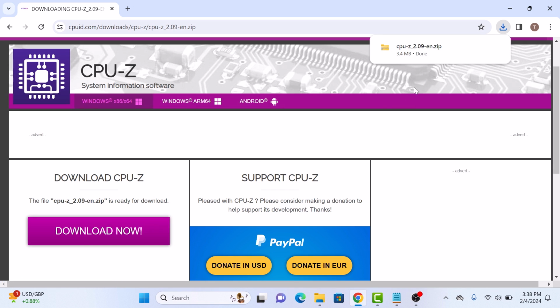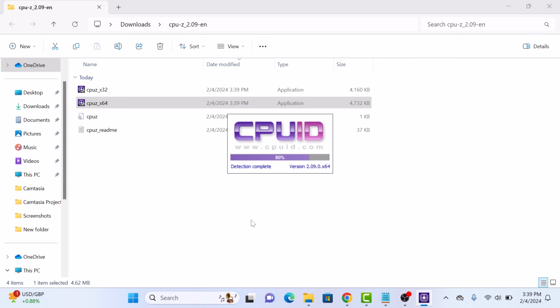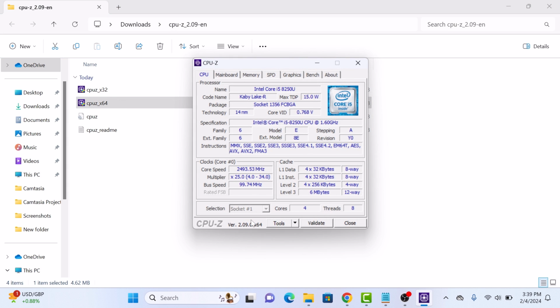Once the download is complete, extract the files. Now open the CPU-Z software. We are going to open the 64-bit version, so click on it. This is the main interface of CPU-Z software.